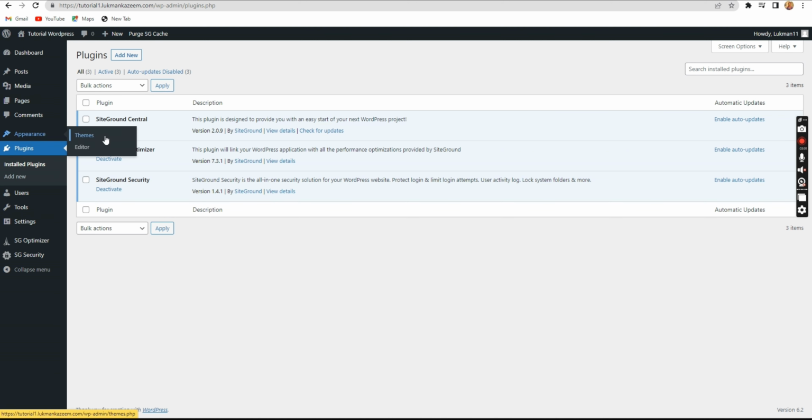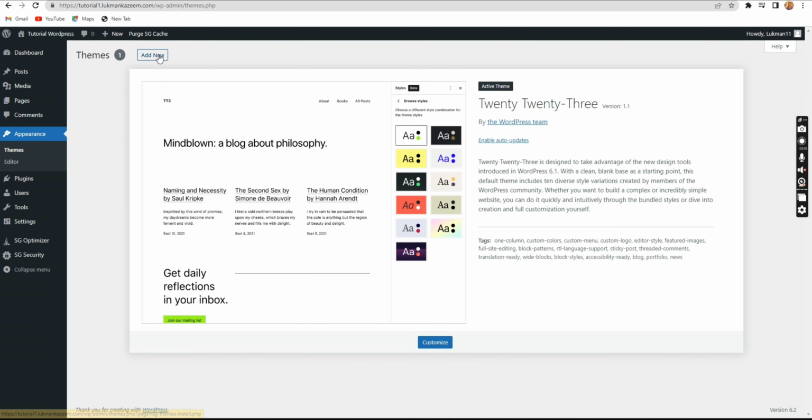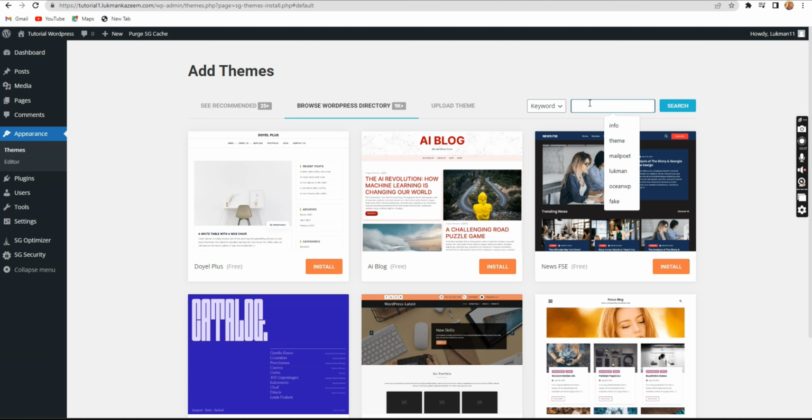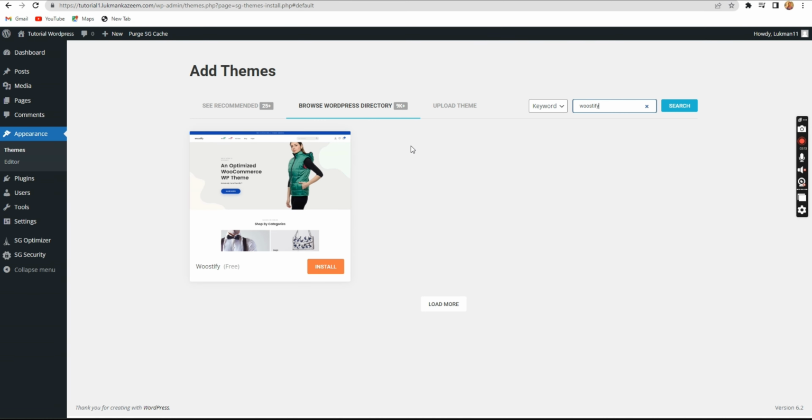So let's start with the theme. Click on Add New. The theme we'll be using today is Woostify. It's a beautiful theme for your e-commerce website, and it's free. That's the good thing about it. You can buy the premium one, but the free one will do what we want to do today. Okay, so just go along with me and let's see what we can build together. So click on install.